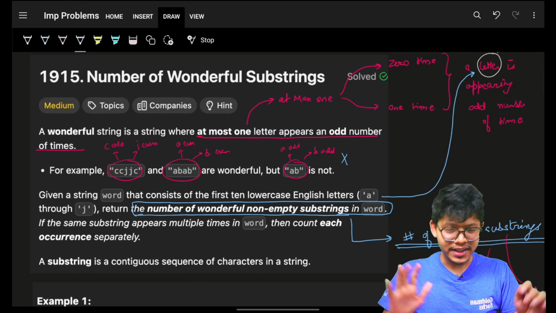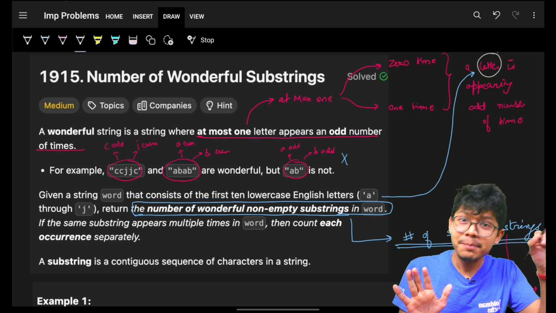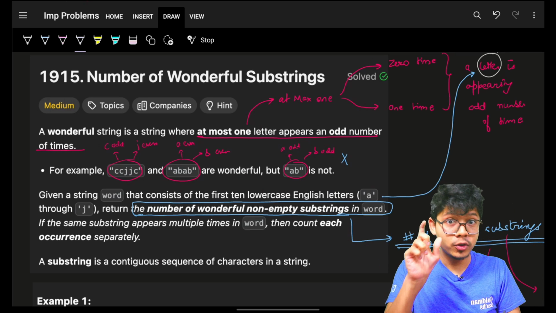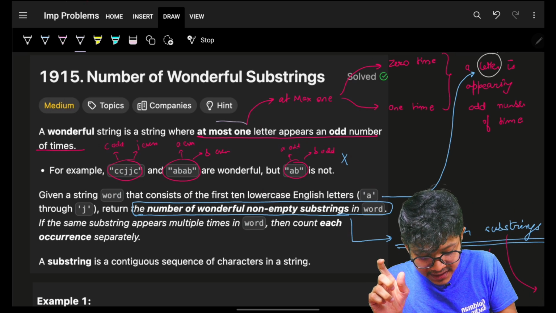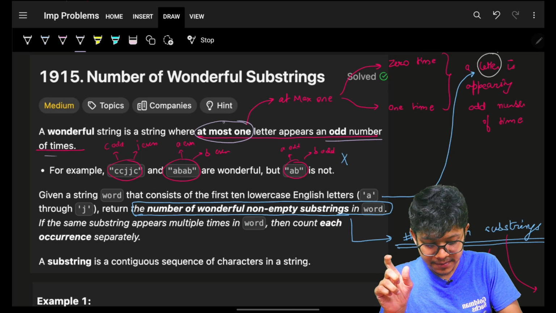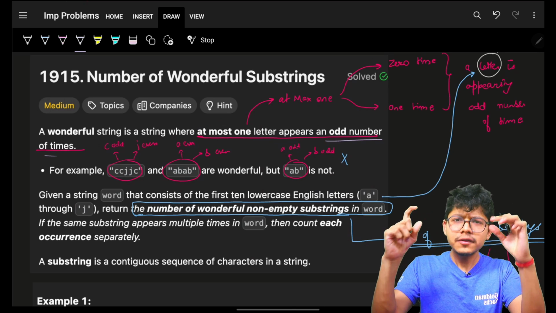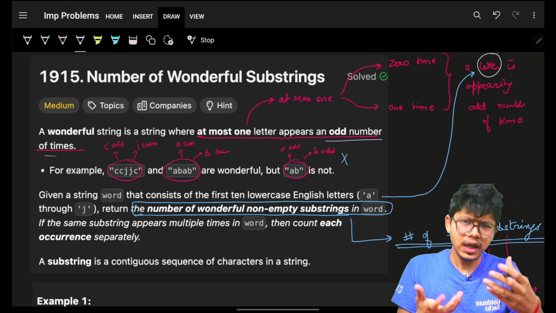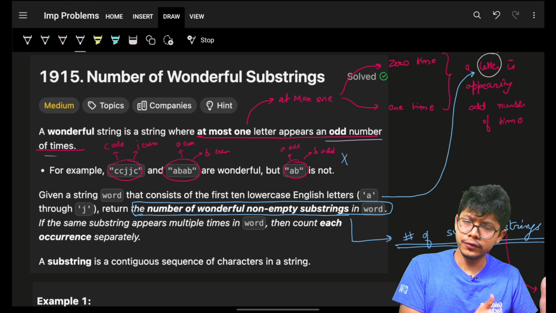So it simply says, again, we'll go from very scratch, step by step. It says every word, we'll go word by word. Every word, it says that at most one letter appears an odd number of times. So we have a wonderful string. Now that string is called wonderful. I will say a good string later on going forward.